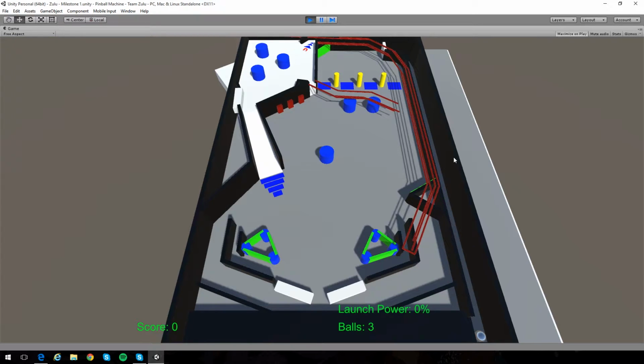All right, so this is our pinball prototype we're making for a class. The team consists of 4 designers. It's myself, Matthew Mathis, Paul Korolenko, Brannen Kendall, and Steven Lawson.